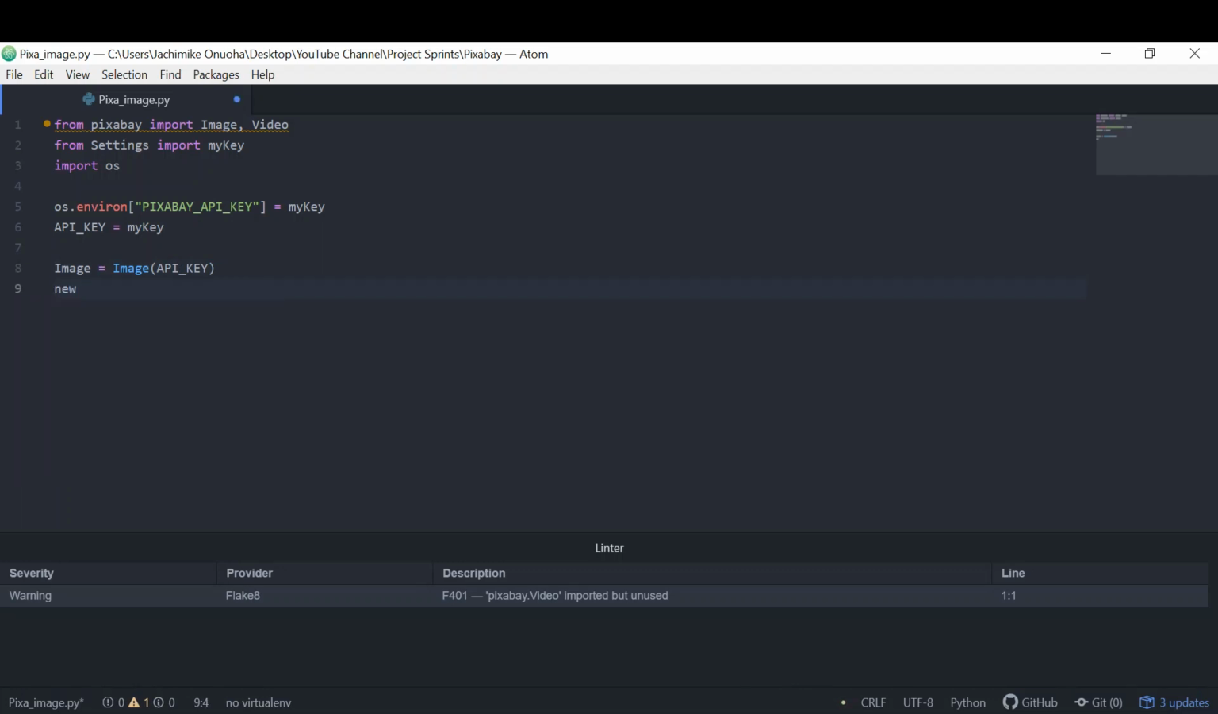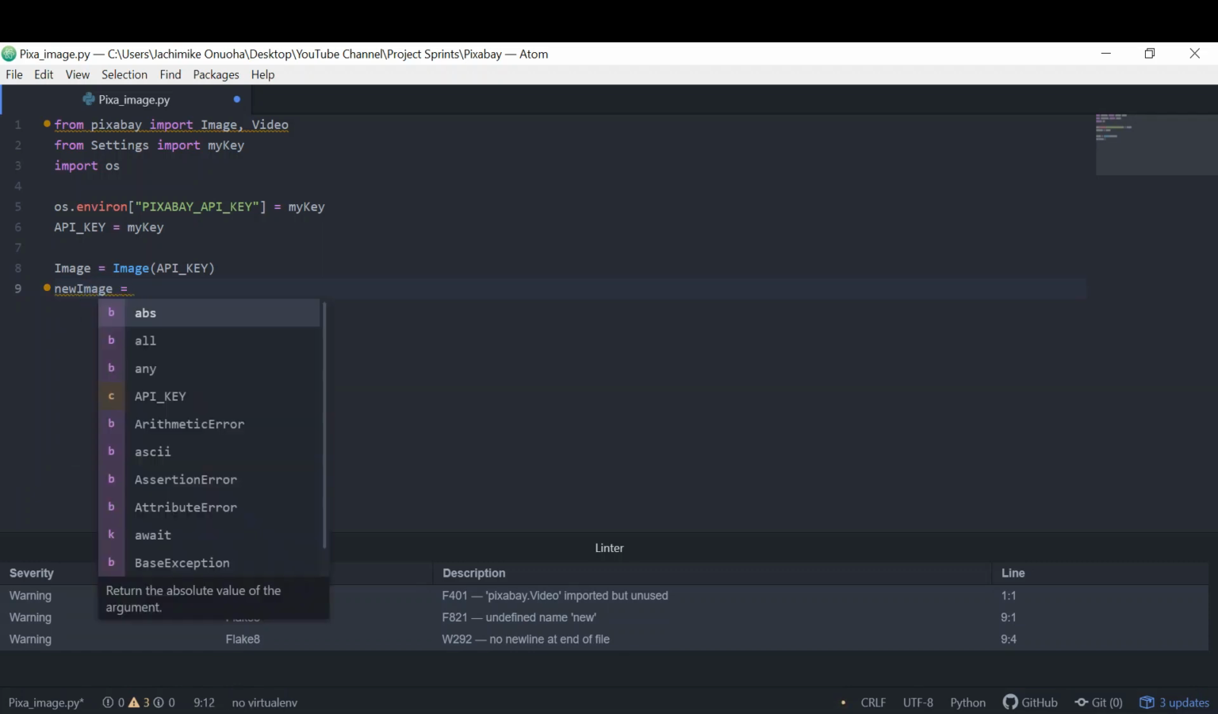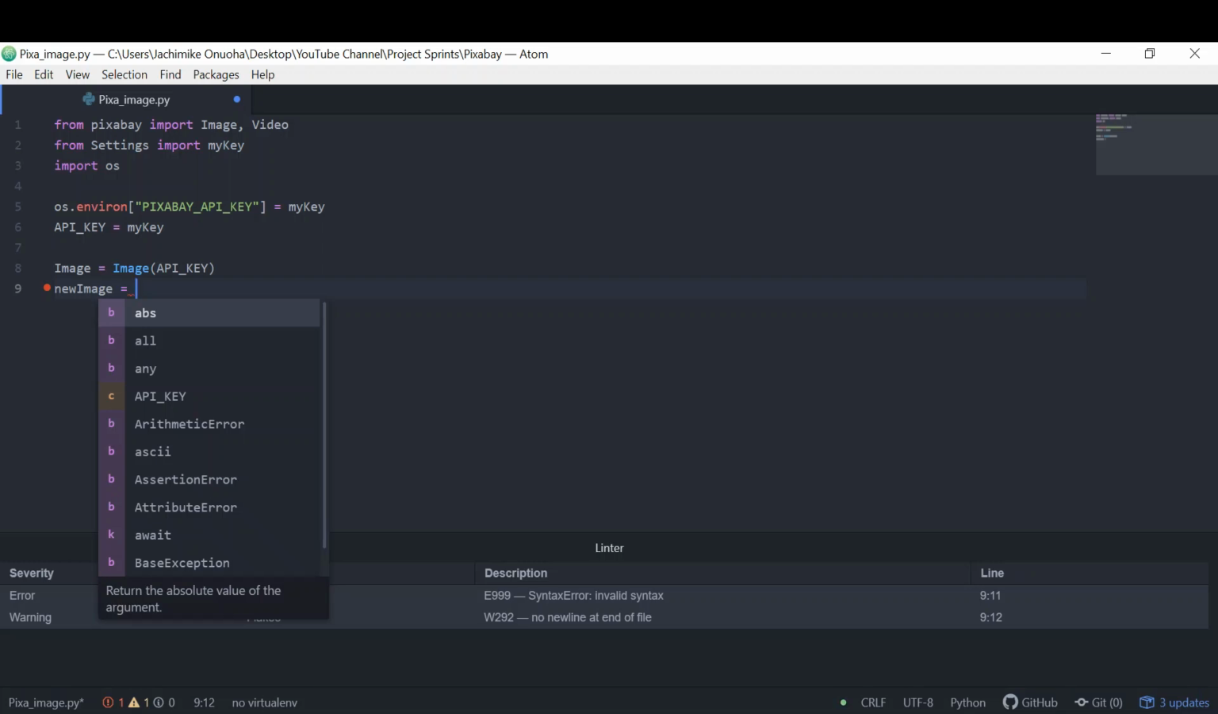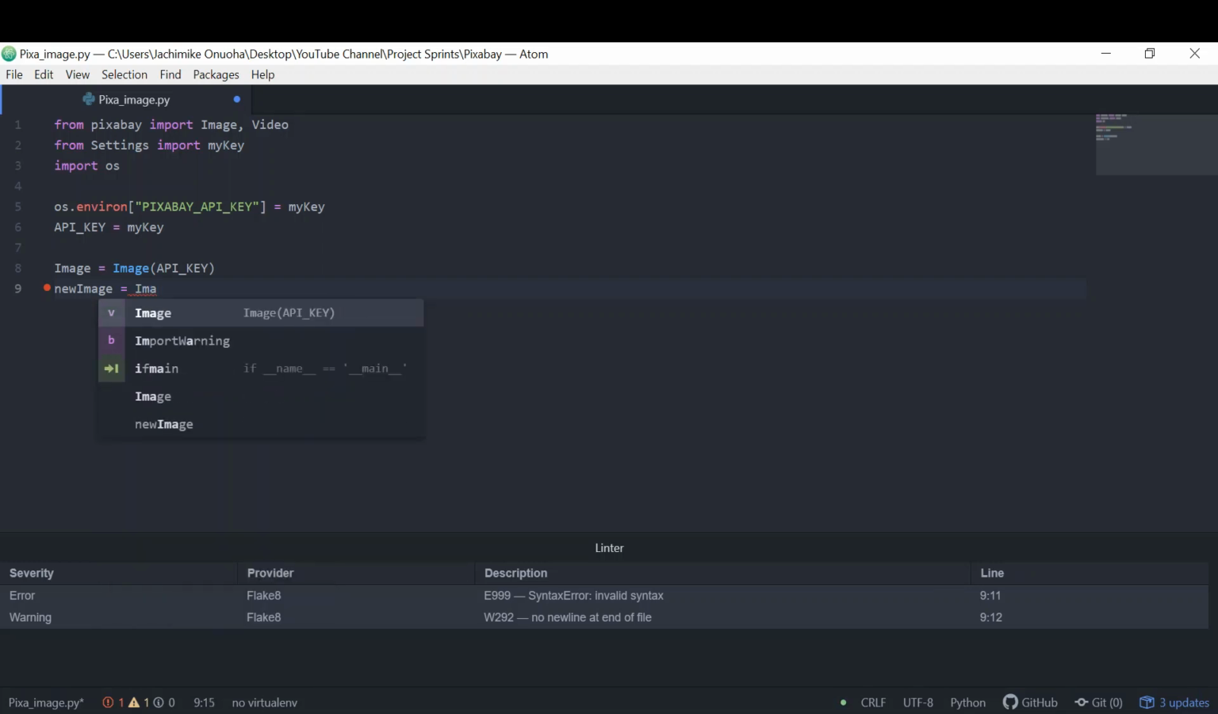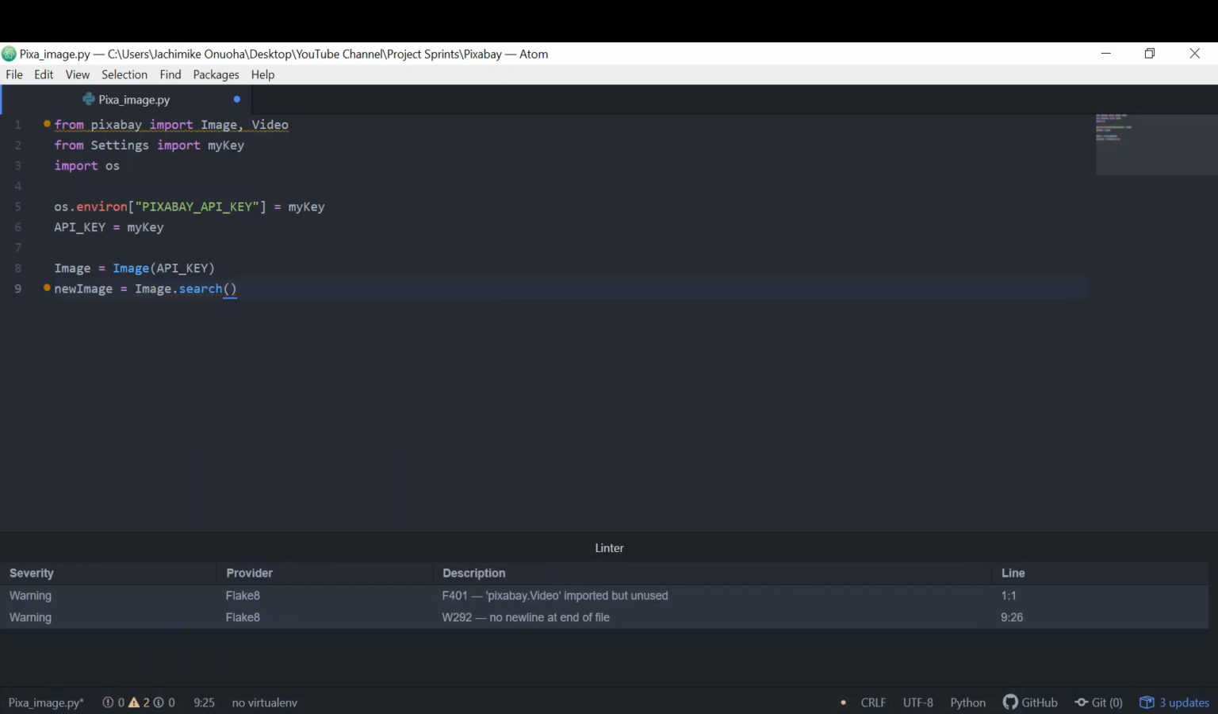Now to actually make our query, we want to make another variable called new image, which will hold the response object that we get, and we are going to call dot search. This is where we're actually going to make our query, and you use q set to a string of what you want to query. I want to look for a picture of soccer. I like soccer. And so this is going to make our request. Let us print out the response of that request.